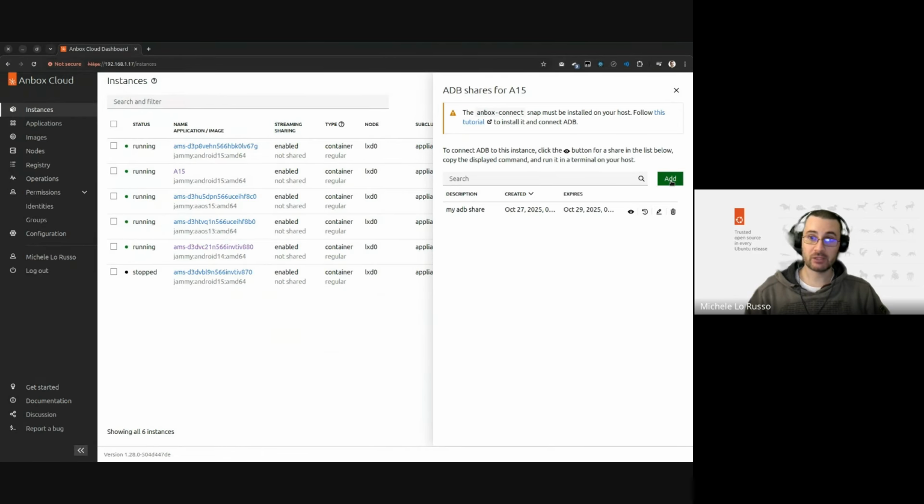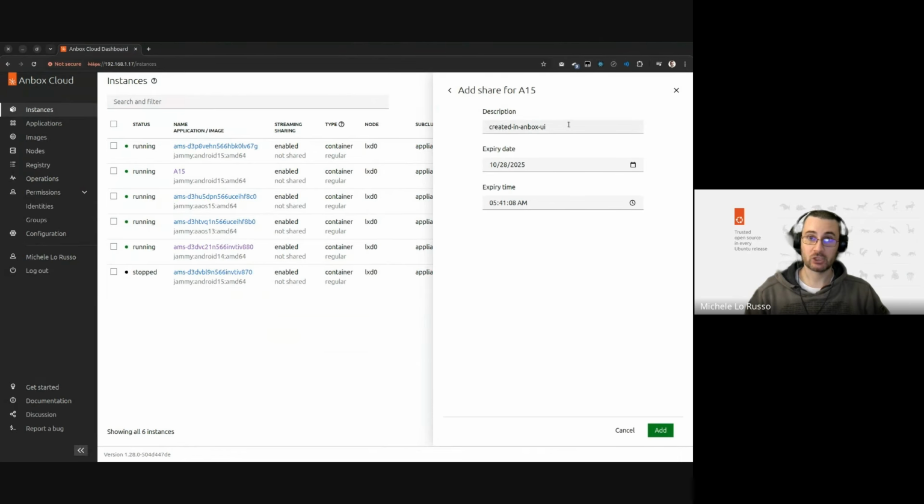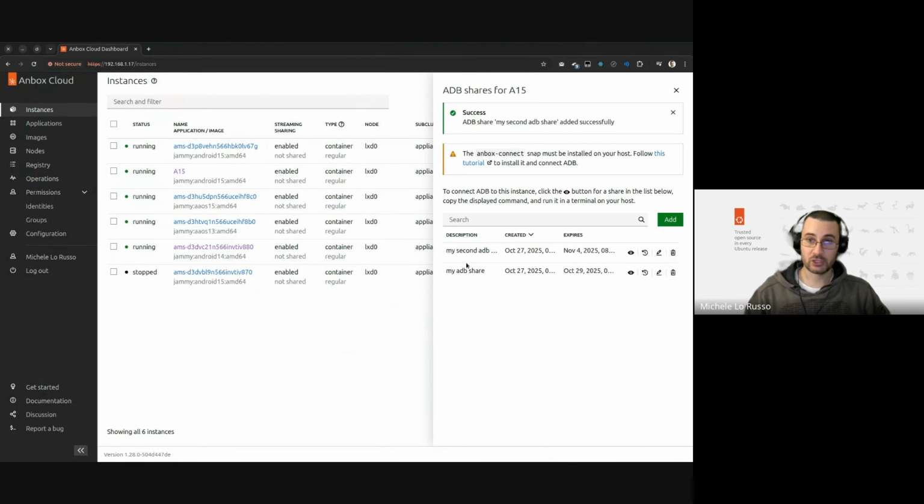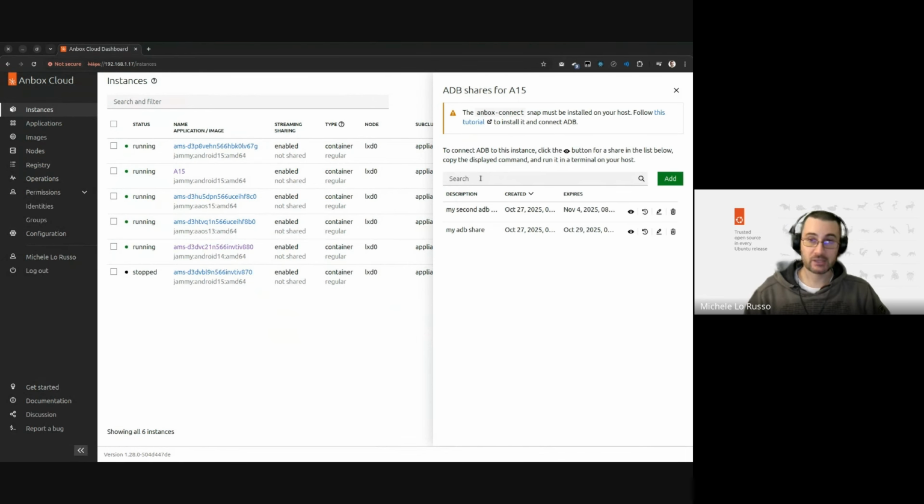Next, you can even create more than one share. You can manage them from here. Usually you get the default description suggested. Let's change it. Let's just call it my second ADB share and let's give it a duration of 1 week. Let's change the time as well a bit. And now we have 2 shares here. As I said before, you can have up to 5 ADB shares. And you can search matching the text in the description. You see that now I'm searching for second, and there is only one.